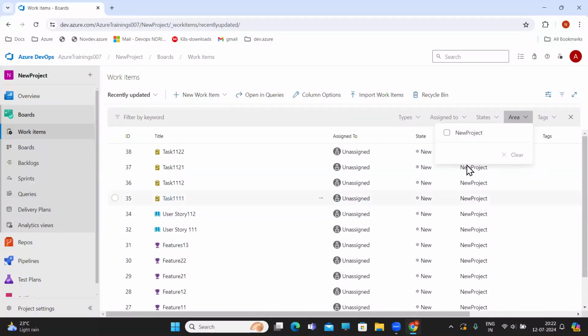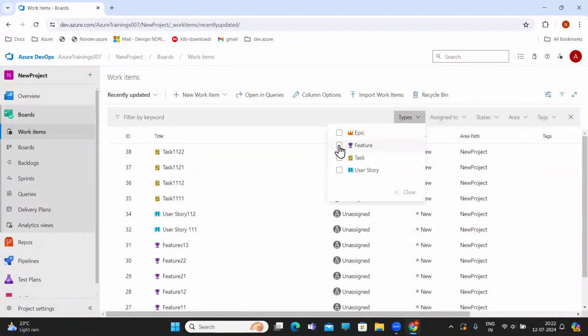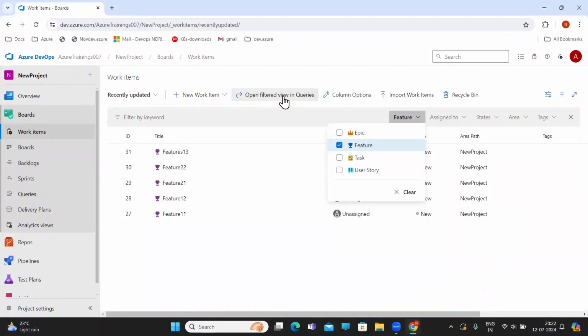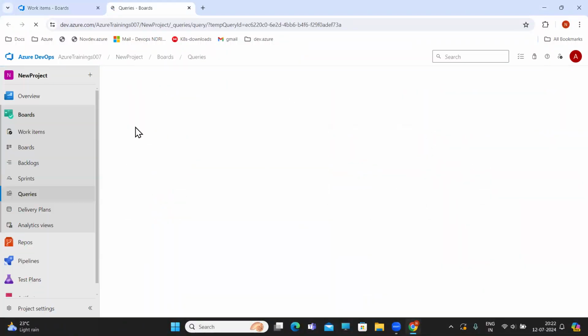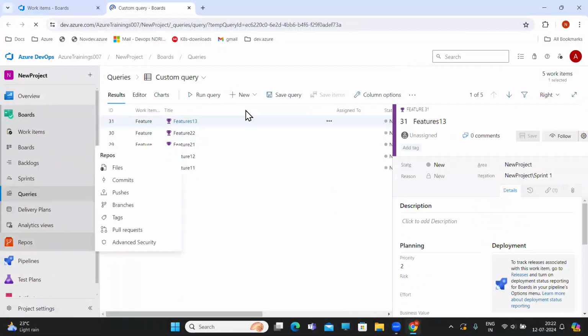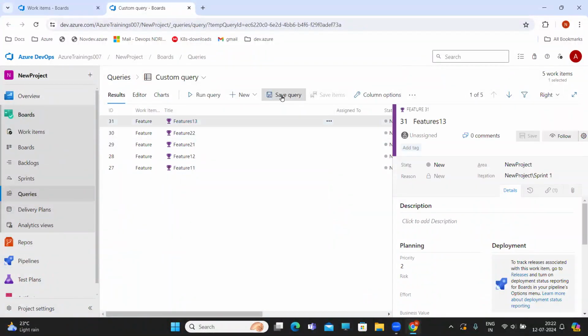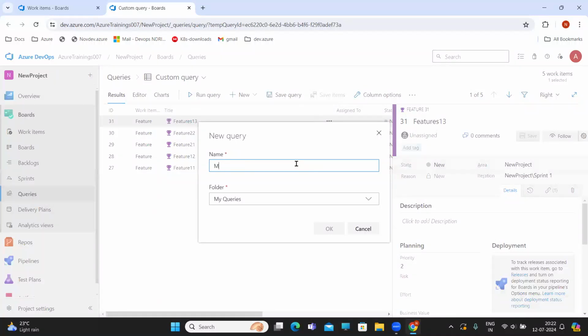So whatever we do, assume you can filter this and select, let's say, open query. Let me do some filtering. Maybe I want to see only the features. You see here, open filtered view in queries. Click on this. This will take me to a different page, which is query. So I can save this query. Let's say my features list.